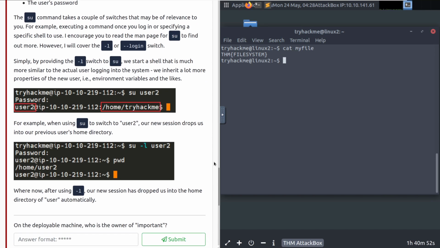Simply by providing the -l switch to su, we start a shell that is much more similar to the actual user logging into the system. So it simulates an actual login. The thing with this is we have that user's environment variables actually populate, which can be very useful, especially if we are in a programming environment where we need to have access to, say for example, we're assuming the web user that runs the website. We want to be able to access that user's environment variables, and we want them actually loaded into our current session. So it makes a big difference.